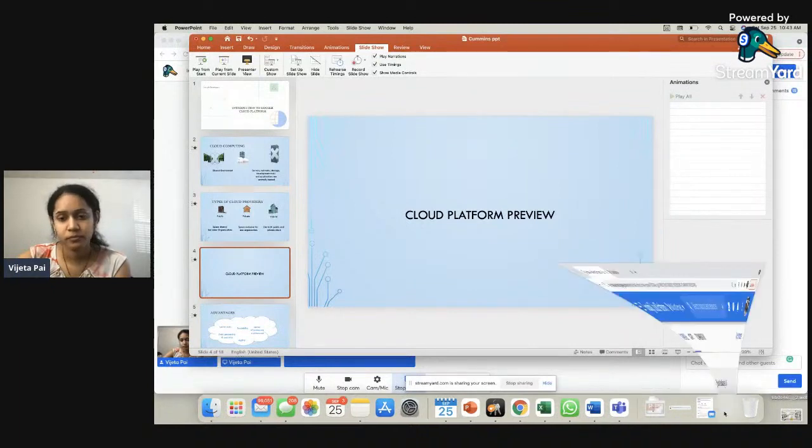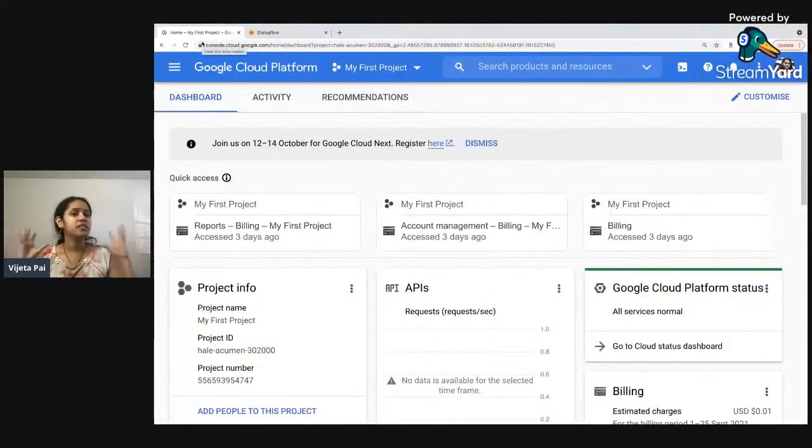So what you see here right now on the screen is Google Cloud Platform. So this is how your cloud looks like. It is not any mumbo jumbo going around. It's just plain simple English or any other language that you prefer. And it looks like any other website that you use.